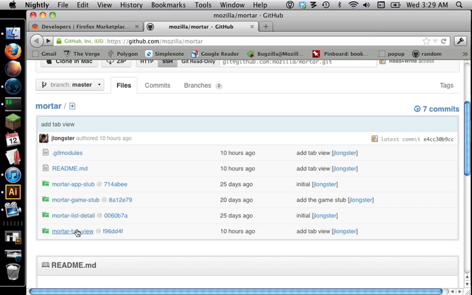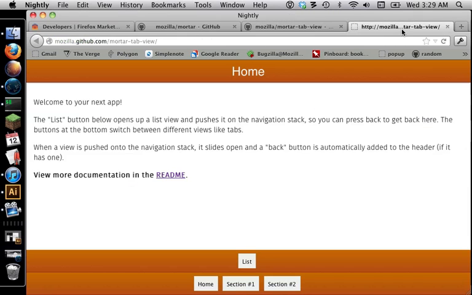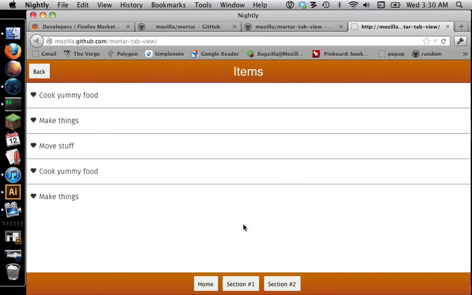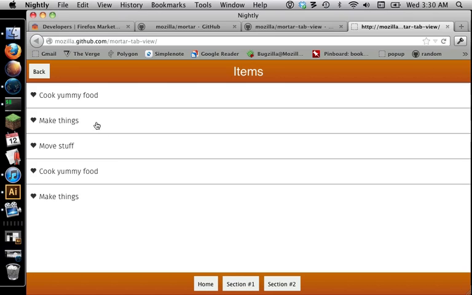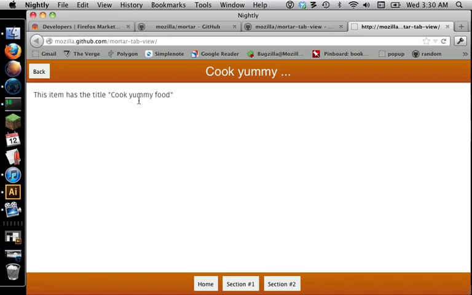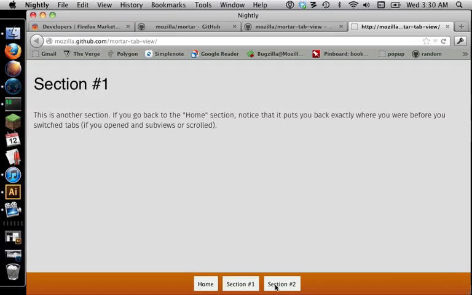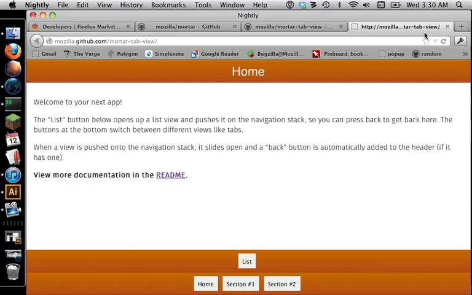The other template is the tab-view template, which is very similar to the list detail template, just with a little bit different HTML. This comes with a list view just like the other app. But you'll notice that it's actually a sub-view of this main view, which has different sections, which kind of simulate tabs. So if I go into here and view this item and go over to these other sections, you'll notice that it actually keeps my place, and I can keep pressing back to go back here. This is all part of the Mortar Layouts library.